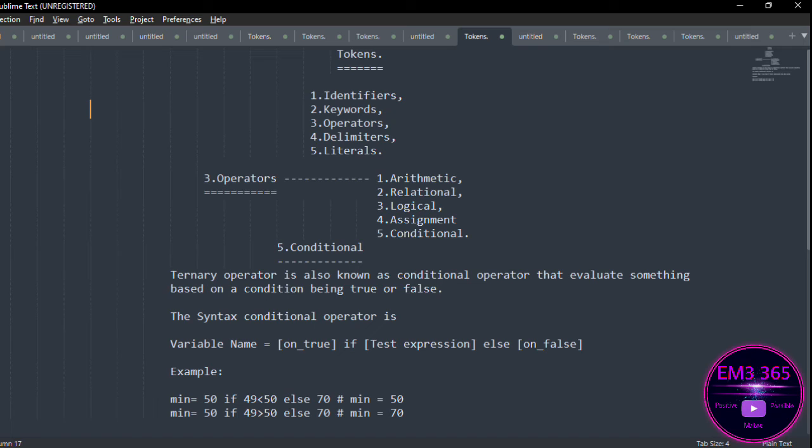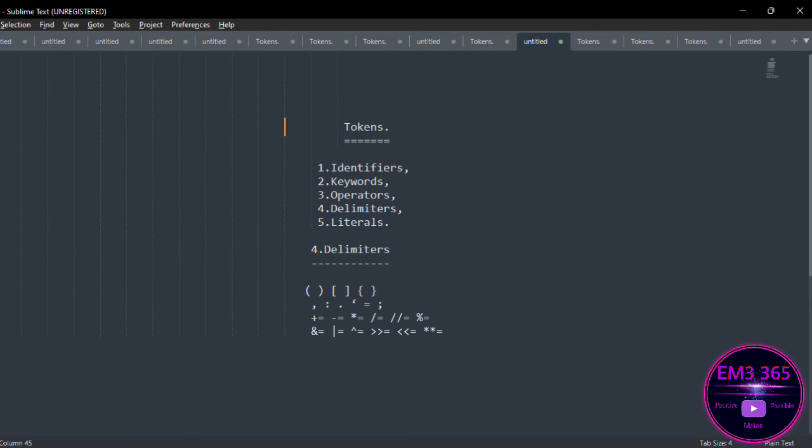And then the second example: min equal 50 if 49 greater than 50 else 70. Is 49 greater than 50? No, it's not true. So that's why the else value 70 is assigned to min. See the result, min equals 70. This is the operation of the conditional operator, that means the ternary operator. Next is delimiters.